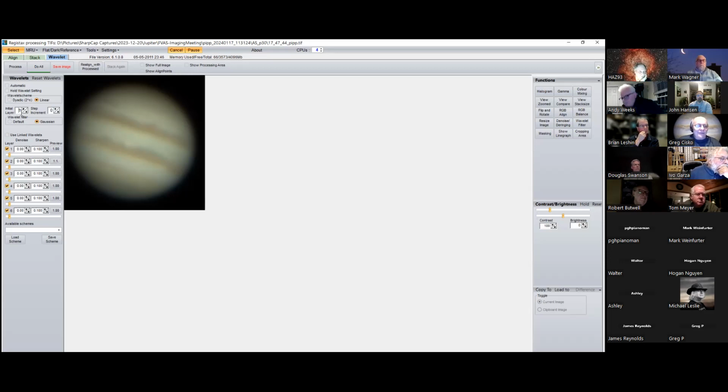So here, the initial layer is 1, and this is like the extreme amount of adjustment that the wavelets will adjust with Registax. Here, step increment seems like an even more radical increase in the adjustments from the wavelets. So I'll show you what I mean by that. So here, I happen to know that the second wavelet adjustment here will make kind of the biggest adjustment here.